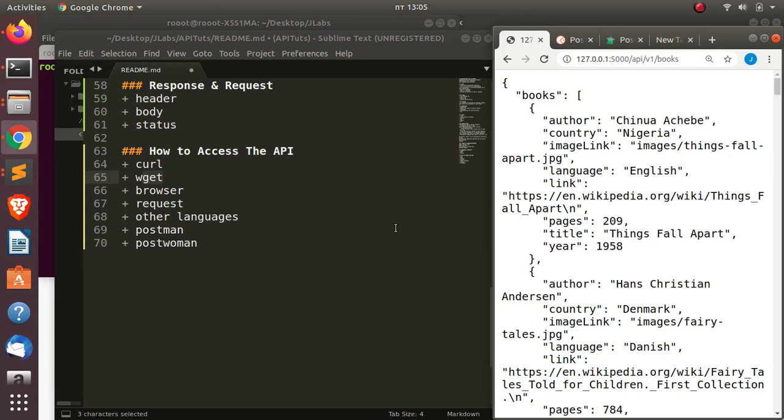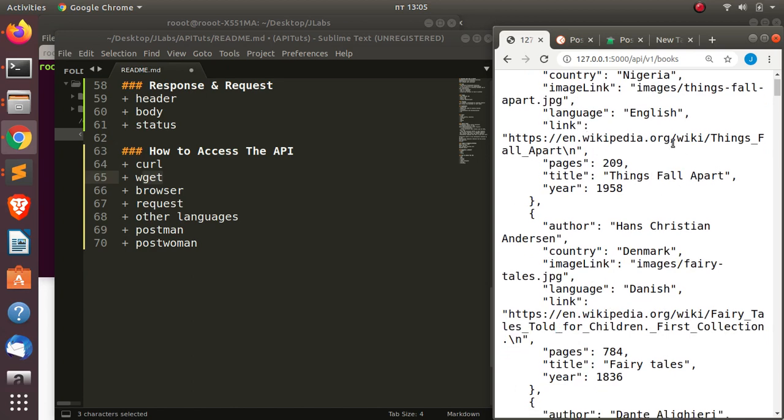So in this particular session, we're trying to see how to access our API. In the previous session, we learned how to build a simple API with Flask and jsonify, and then we were able to retrieve some things from the browser. So what are the various ways you can access your API?